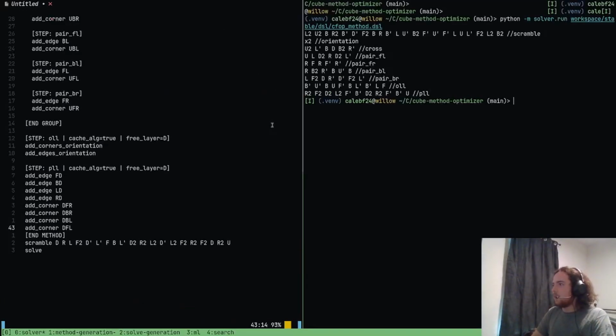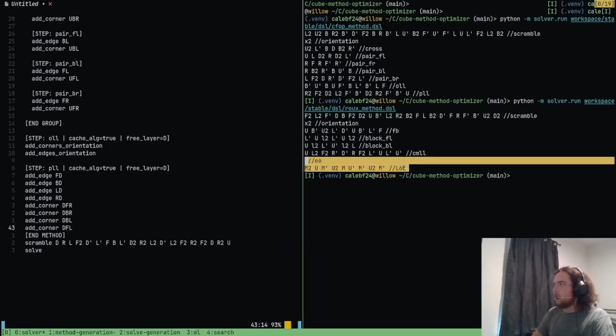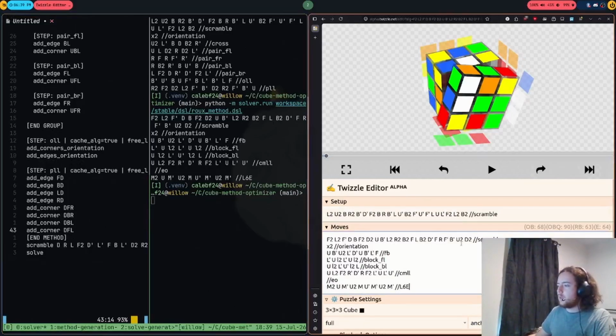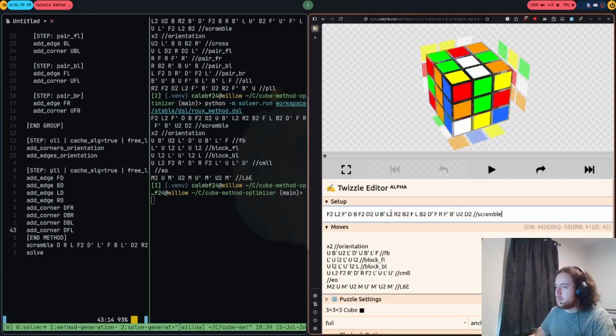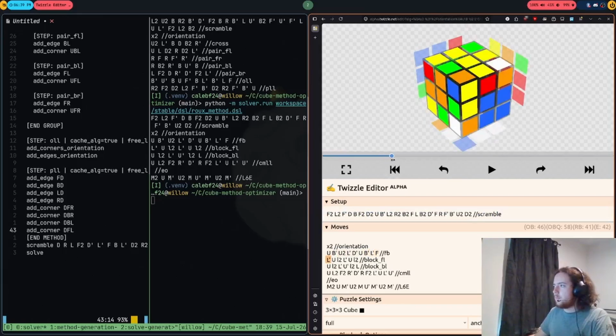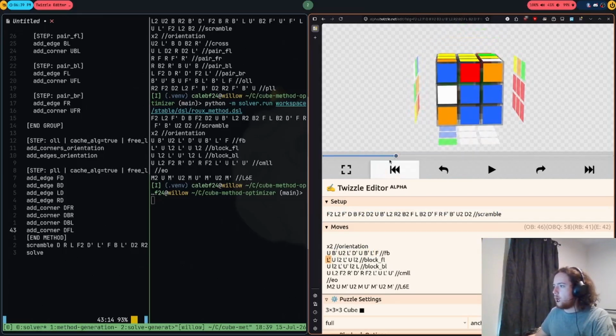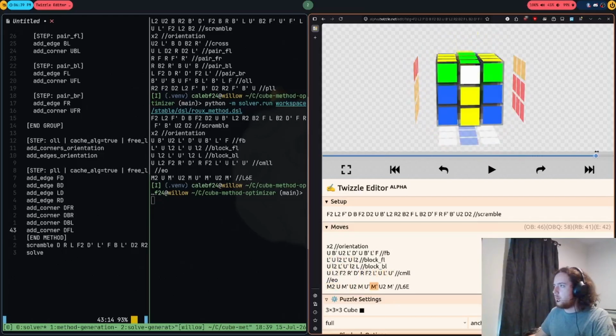Let's do another one. I don't know, like Roux. So it did Roux. And we could have specified to do the same scramble. Doesn't really matter a whole lot, unless it's for comparison purposes. And it's going to do Roux. Solves that block. Looks like it almost solved the whole Petrus block.